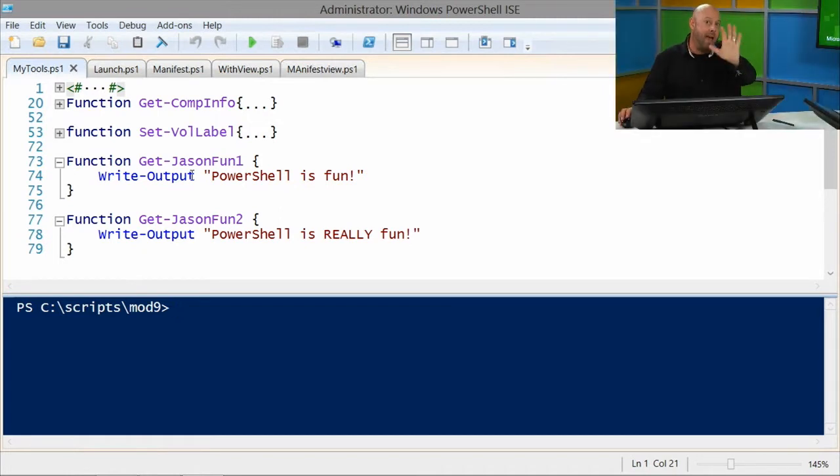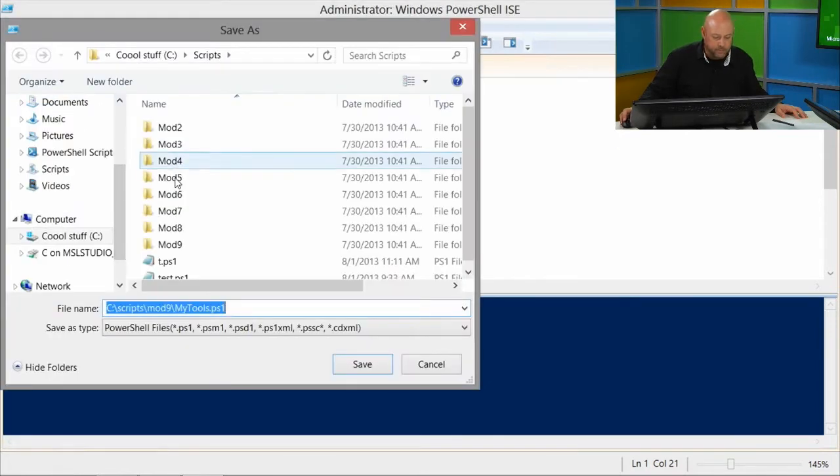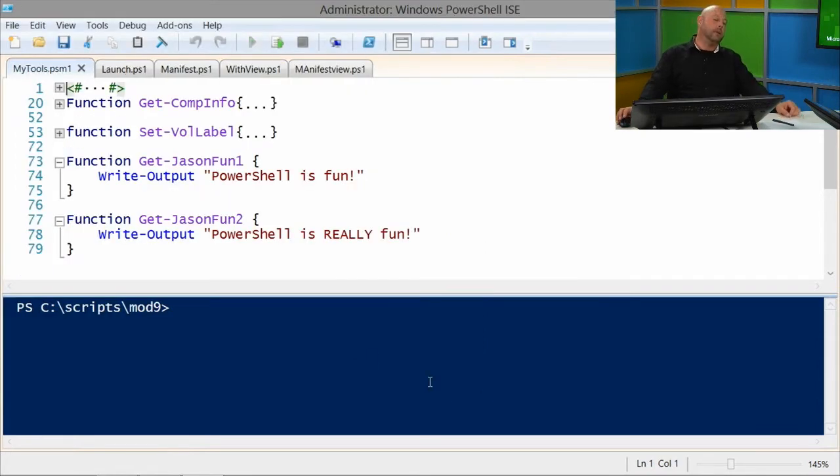We're going to start off with how easy it is to make a module. So watch, I'm just going to do my tools PS1, File, Save As. I'm going to do this in Module 9, and watch what I'm going to do: PSM1. The strain of it all. And this is why we get paid the big bucks, right? We just made a module.